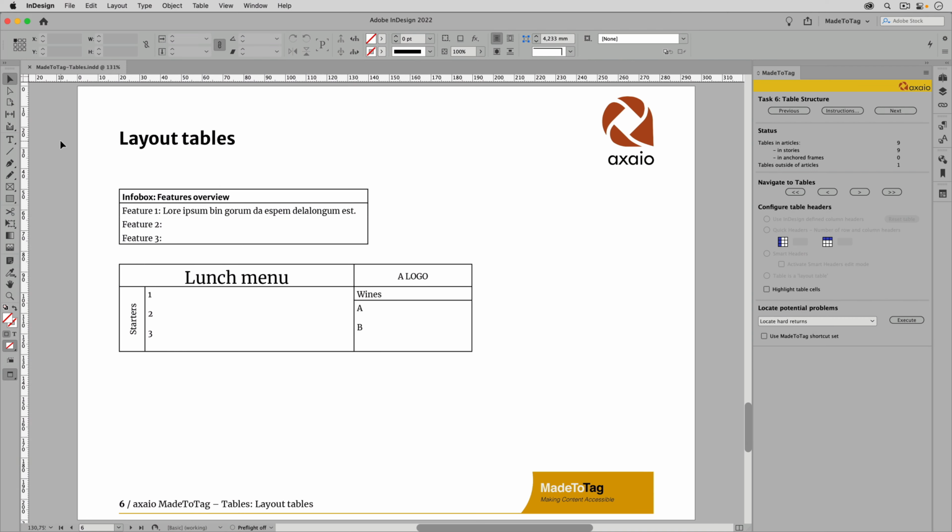Tagging of layout tables with Saxayo MadeToTag. The table feature is often used for content that's semantically not a table. One common example I know is the use of table functions for info boxes. Quite often they are used, for example, to define distances or lines in a better way, but from the semantic point of view, a table with one column is never a semantically appropriate table.